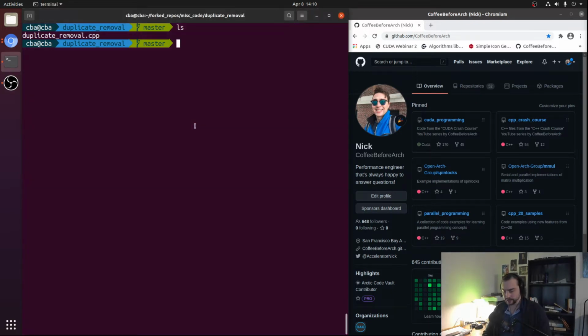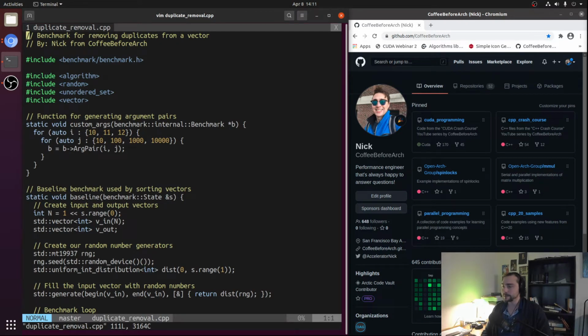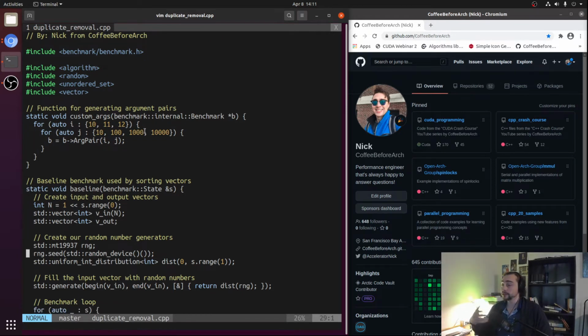So let's go ahead and look at our example today. It's in this duplicate removal.cpp. This is all written using Google Benchmark. We're going to look at a few different implementations of duplicate filtering algorithms. So we'll be looking at a brute force implementation and some more clever ones. And we'll be studying the performance of these algorithms under a few different conditions.